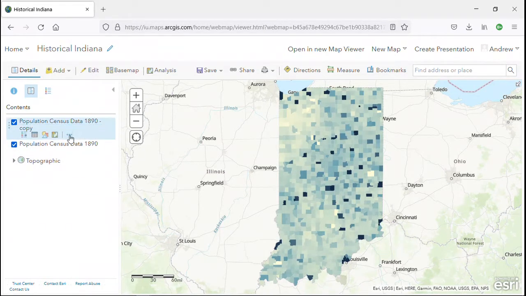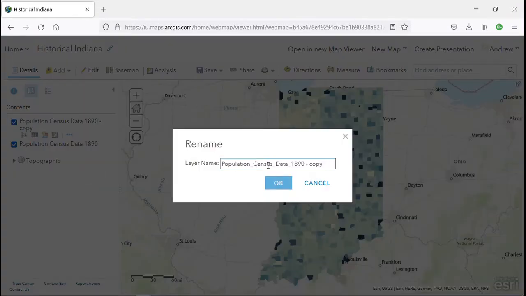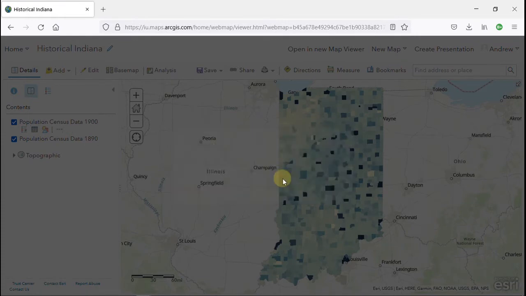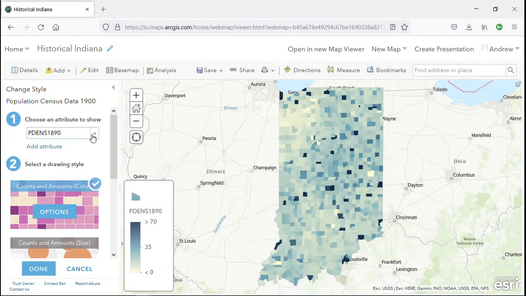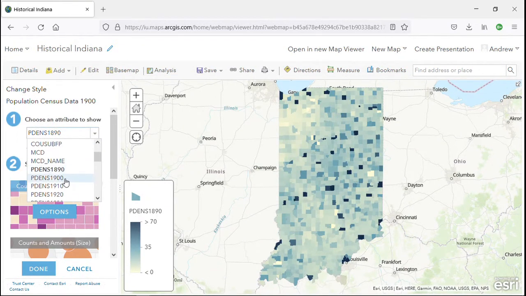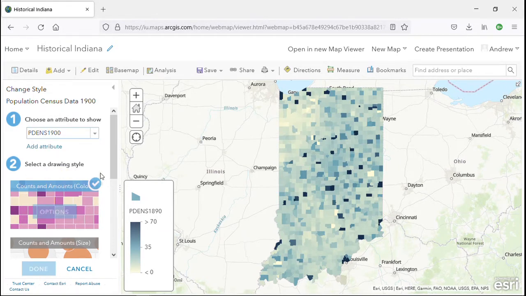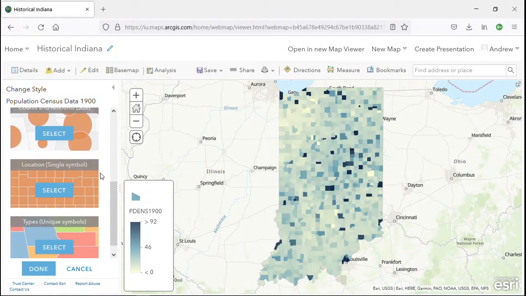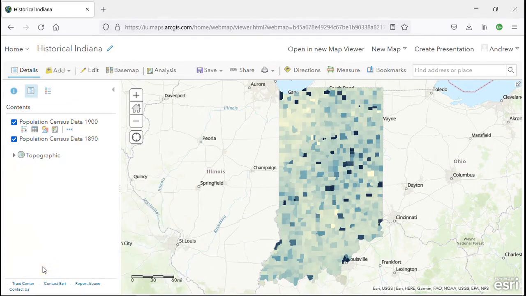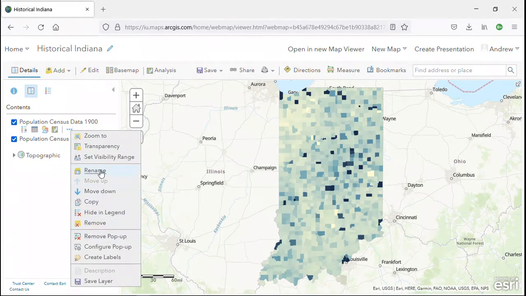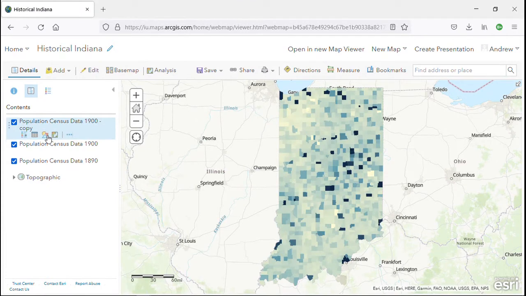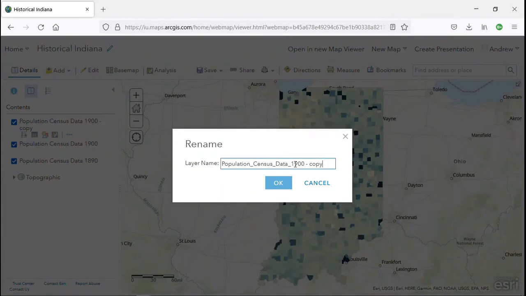And now you're going to rename this one 1900. And then you have to change the data. Choose an attribute. This time PDENS 1900. Wait for it to change. Then click Done. And you'll repeat this over and over until we get to the year 2000.